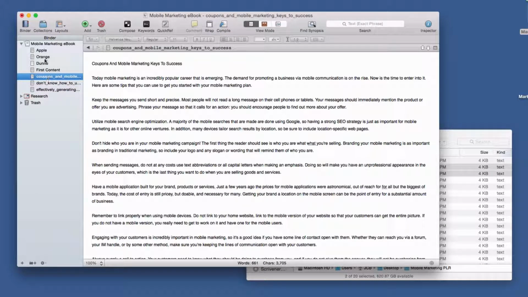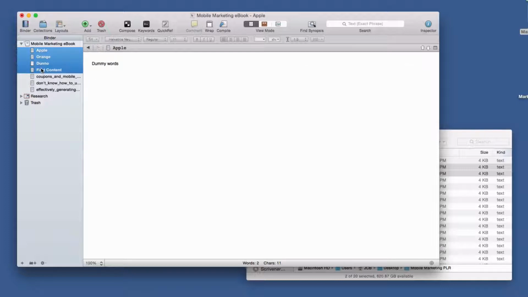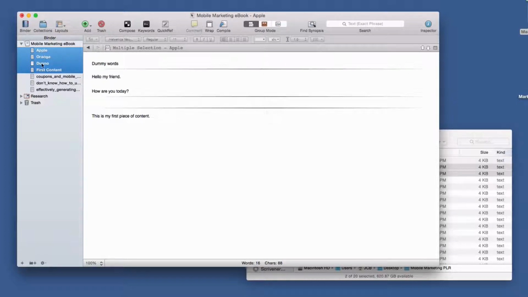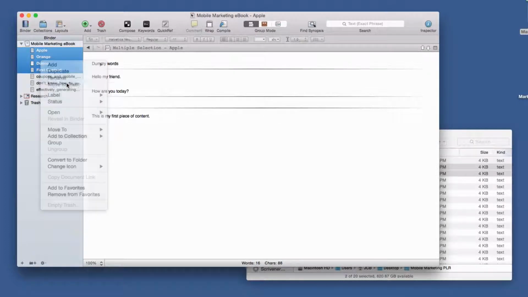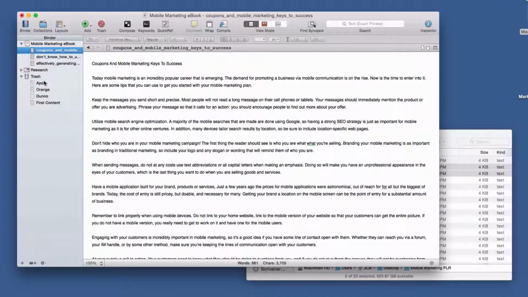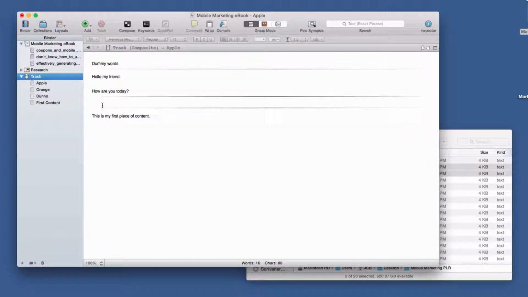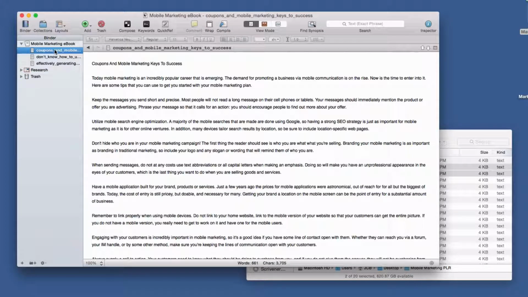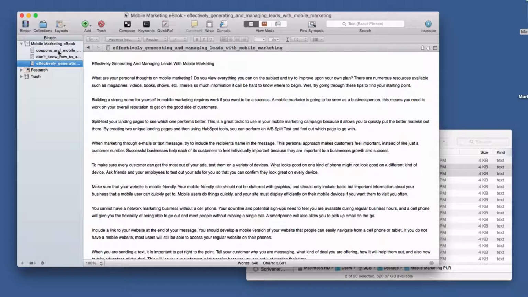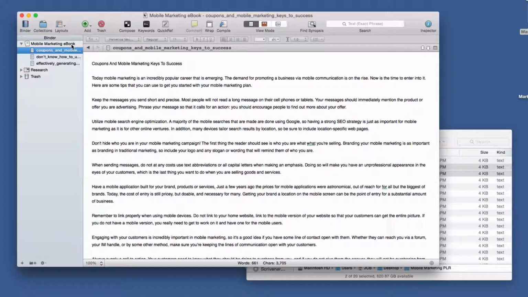See, look, I've just imported 3 documents. You know, because I don't need them anymore, I'm going to take these 4 dummy documents, and I'm going to trash them. They should now be down in the trash, which means I can get them back later if I want. But I'm going to ignore them for now. So look, my new book has 3 pieces of content called Coupons and Mobile Marketing Keys to Success. Isn't this fantastic? I've got my book title here, and I've got 3 files, documents, with my content.